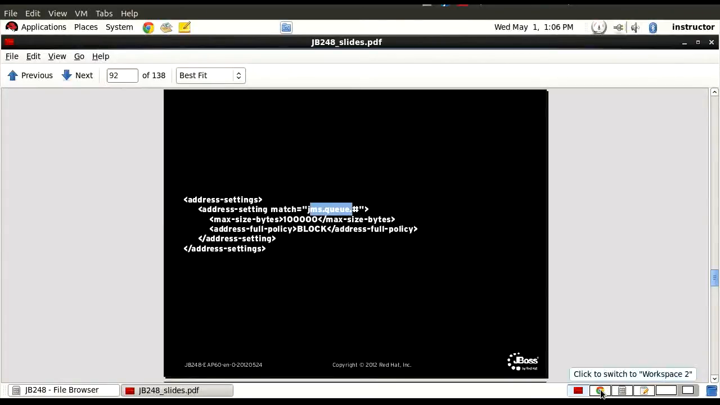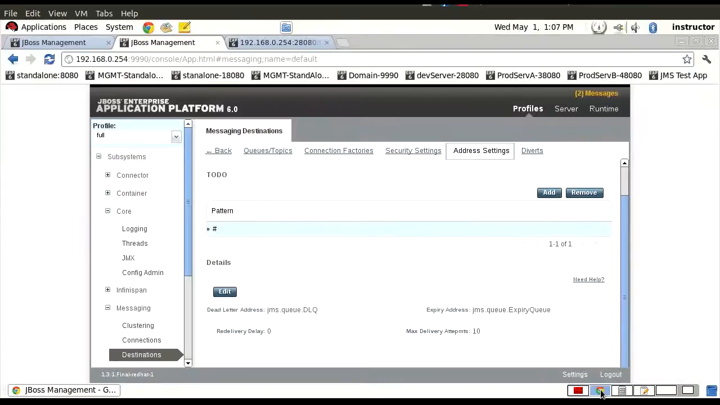If you take a look here, address settings, pound sign pattern, wildcard pattern, that means it's applicable to queues and topics, any destination within HornetQ. And by default, I actually configured some dead letter queue and expiry queue here. We'll talk about what they are in a second.